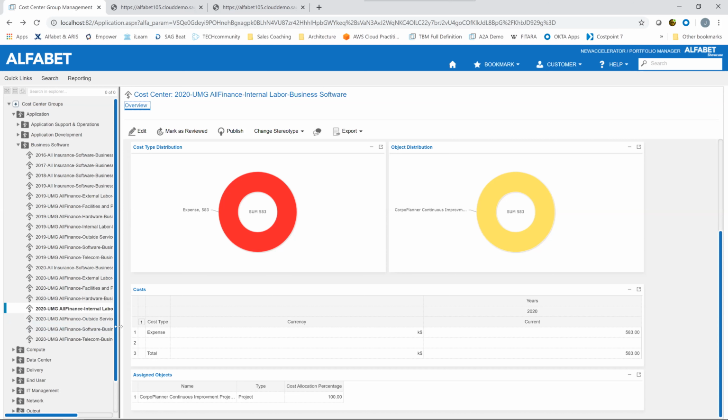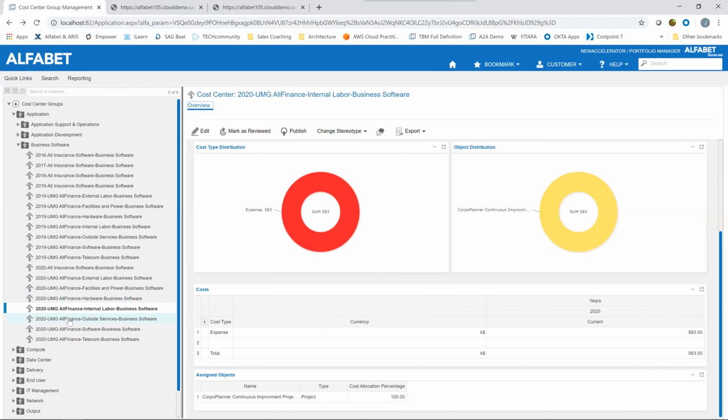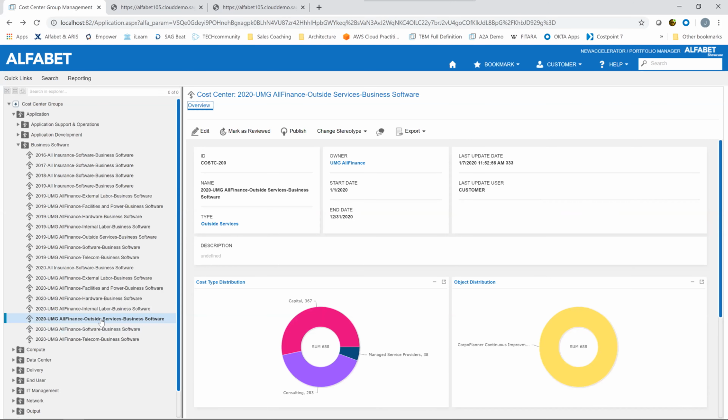When I look down, and I'm going to slide this over just a little bit so you can see the cost center names. So I'm staying with the all finance business unit, and I'm looking at outside services. So now this cost center is reflecting the outside services that were paid for and how it's distributed out to the project. Notice my distribution, I'm allocating 100% of this cost, $688,000, to the continuous improvement project, but those costs are broken up by the different cost types. I've got consulting cost, I've got capital cost, and I've got managed service provider cost.